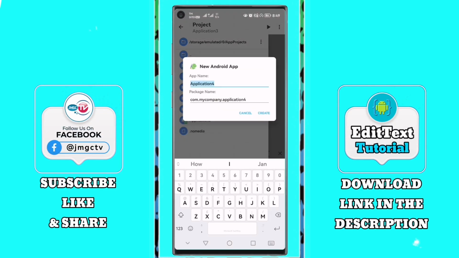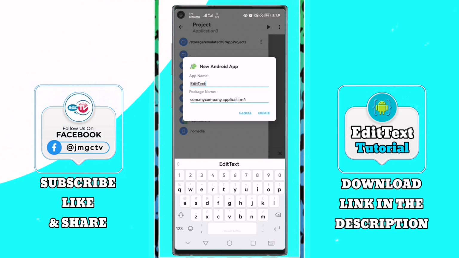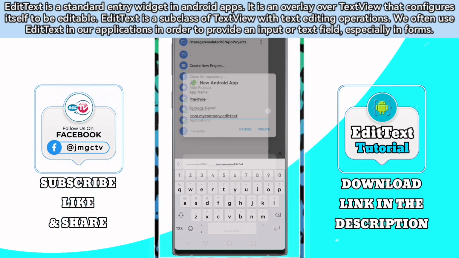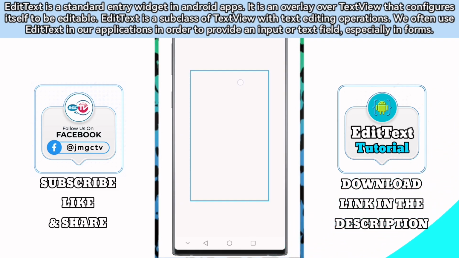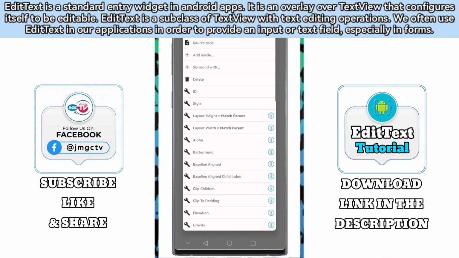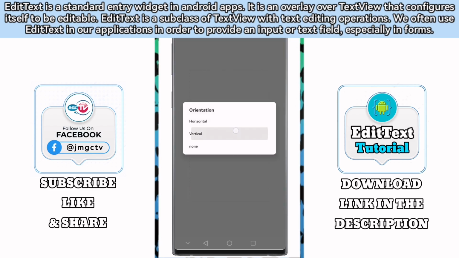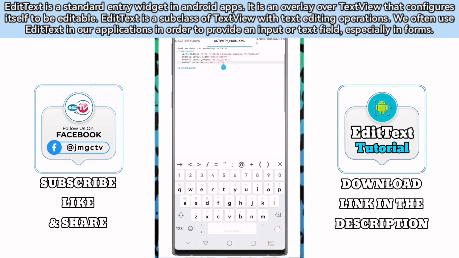In this video I will share this source code widget, and this is called EditText. In Android, EditText is a standard entry widget in Android apps. It is an overlay over TextView that configures itself to be editable. EditText is a subclass of TextView with text editing operations.